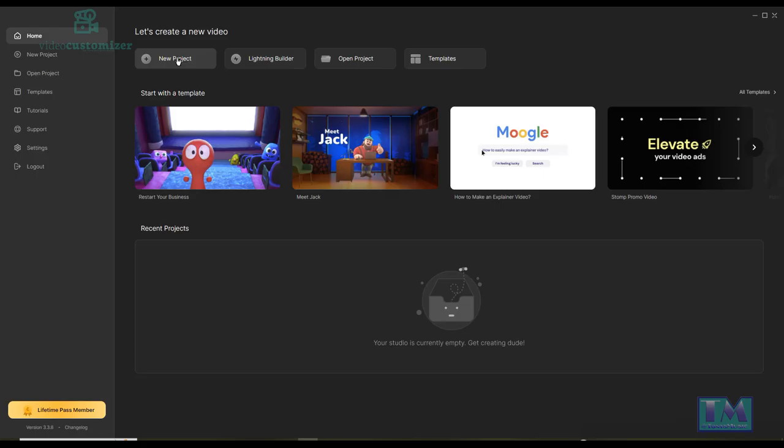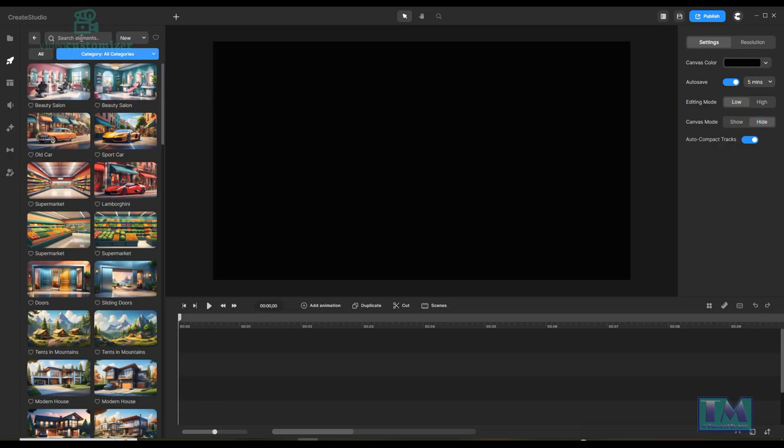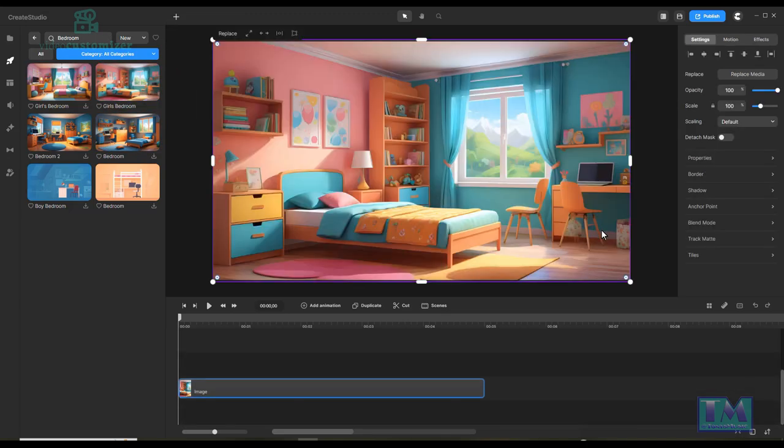I'm going to start you off with a new project. I'm going to show you a background of a bedroom. And this is the one I want here, that one. As you can see, it's got two lamps on there.